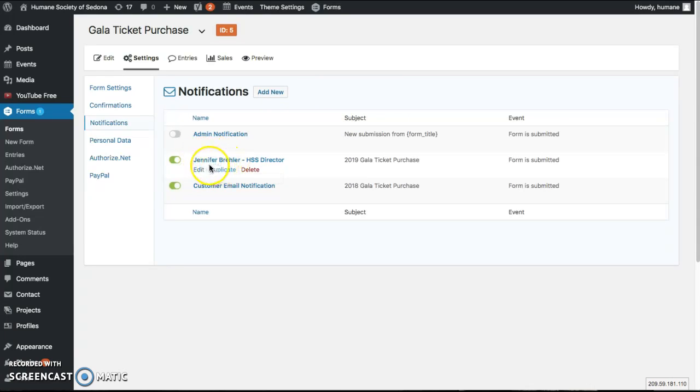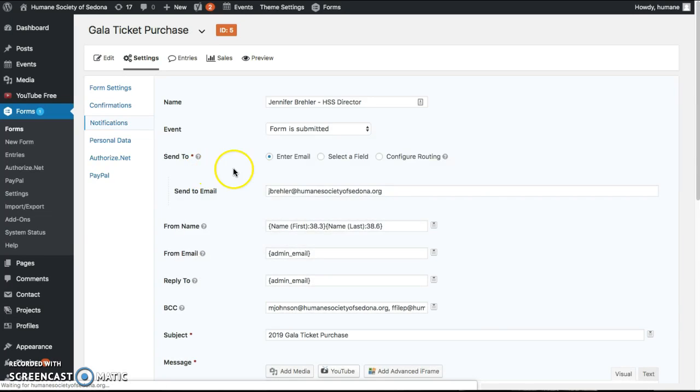So in here, this is where the notification is for the director. So this is sending the form to J. Breller at humanesocietyofsedona.org, and then it's blind copying it to M. Johnson and to F. Philippe. So that is where you would update those notifications.